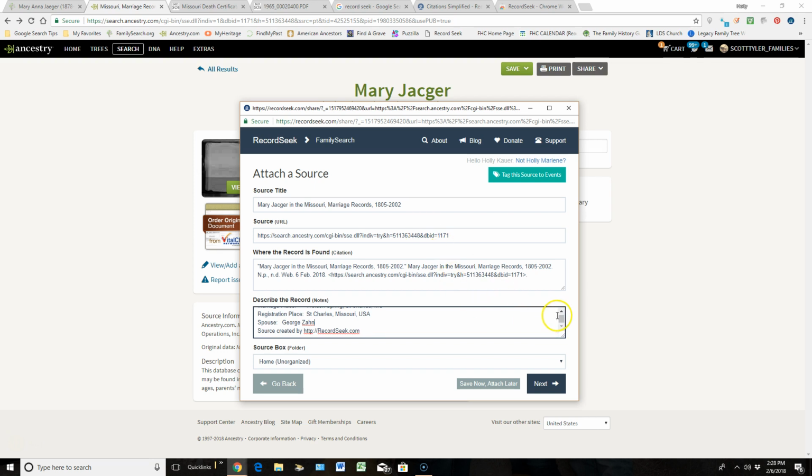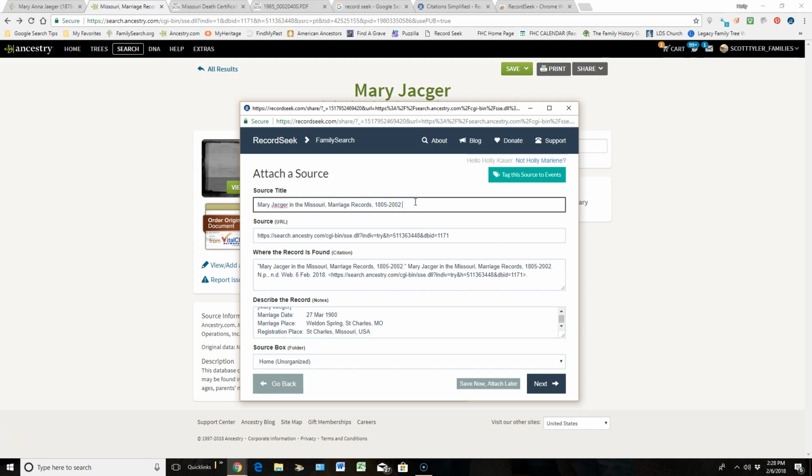Now also, I want to show you, let me get the date of their marriage. It was in 1900. This is a collection up here of marriage records from 1805 to 2002. Well, I know that this couple shows on this marriage record that they actually were married in 1900, and so I like to put the year that sources pertain to my ancestor when it comes to collections, and so I'll put that in the title.